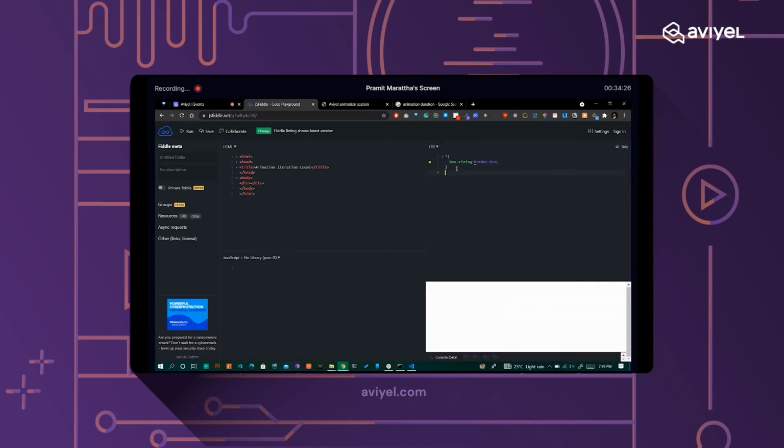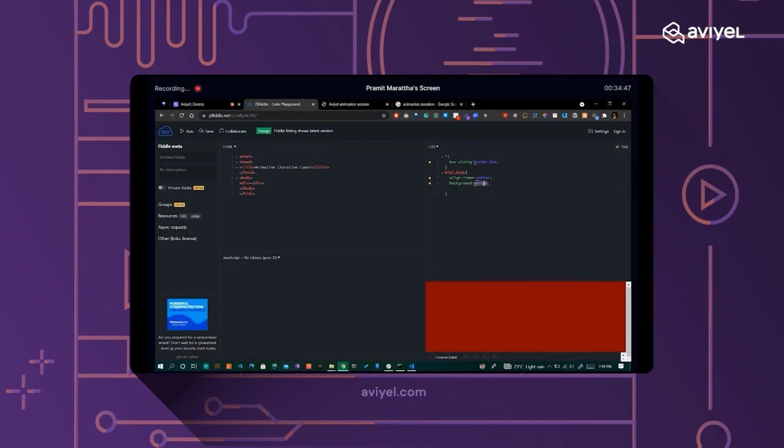And after that, let's style our HTML and body. Let's align items to the center of the screen and let's give a background of, let's say, maroon. No, let's do lime green. Yes, lime green. Background lime green.